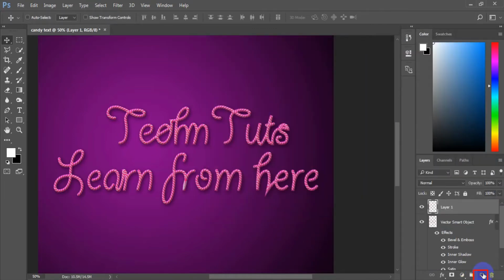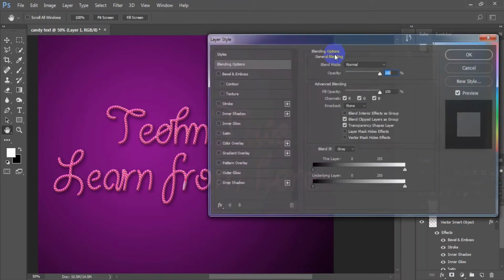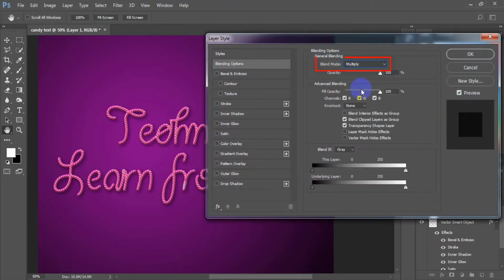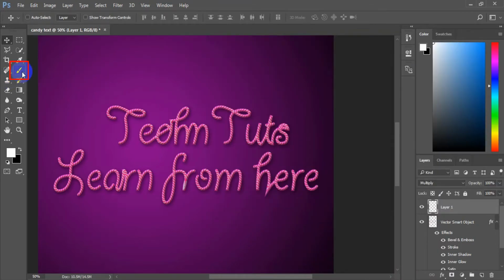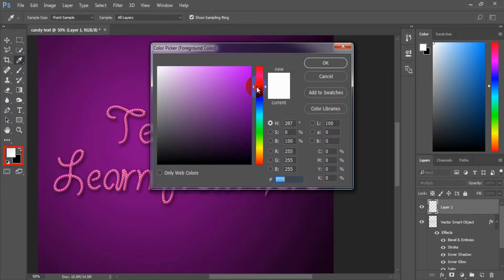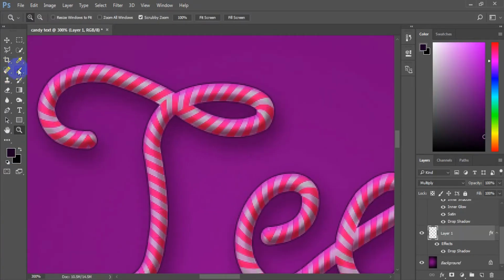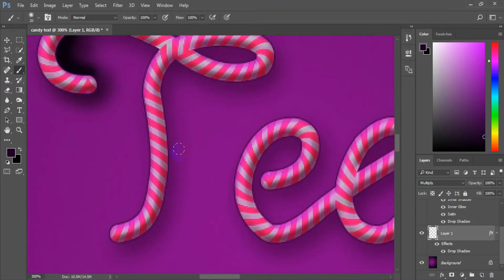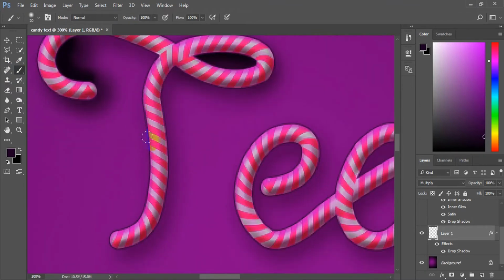Create a new layer. Set blending mode to multiply. Grab the brush tool. Set hardness to 0%. And from the color picker, set color dark purple. Using the brush, paint some shadows to give it a more 3D look.